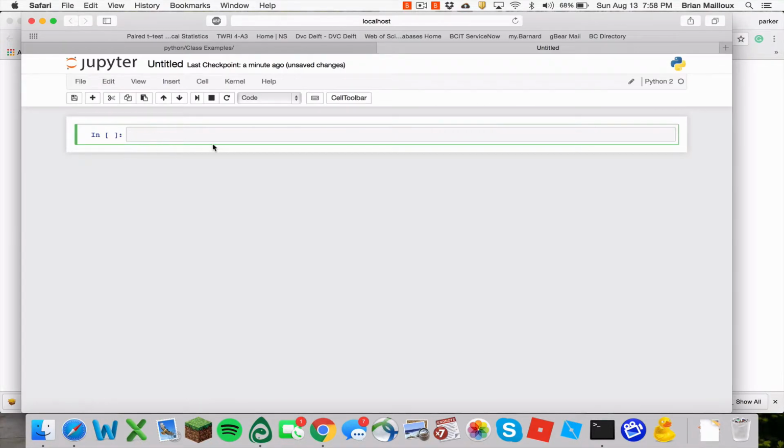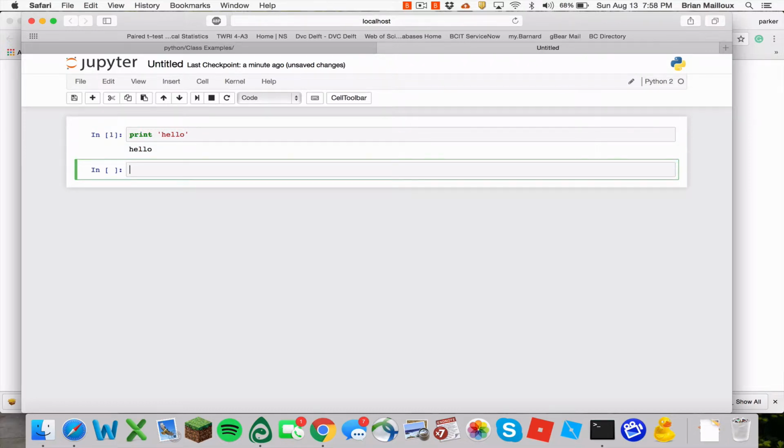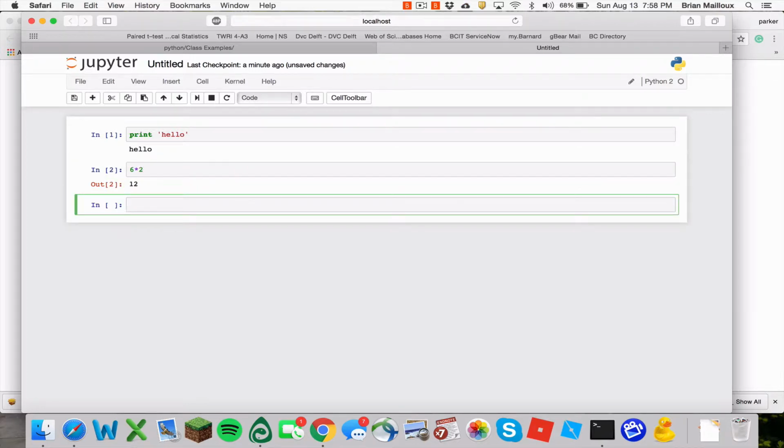Python. We're in here now. This is Python. You're running code. It says code. So you could do print hello. You have to hit Shift, Enter. So you press Shift, Enter, and it runs it. So you could do math. 6 times 2. Out 12.